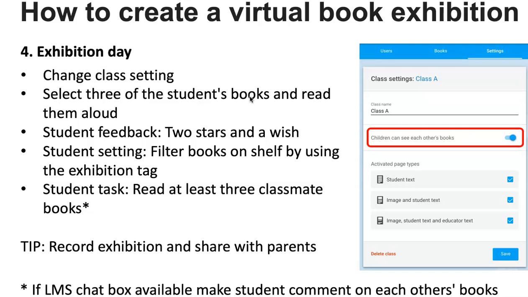It could be where the students talk about and provide feedback on, for instance, 2 stars and a wish. You can also filter the books by using the tags, so you have an overview of all the books related to that. And then you can also assign students to read at least 3 classmates' books. A good idea would also be to record the exhibition, and then you can share it onwards with parents.